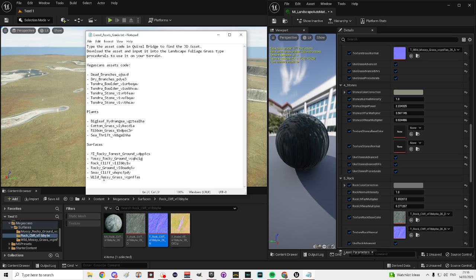What should we put in then? Mossy rocky grass, we got that, didn't we? Mossy rocky ground, mossy rocky grass, yeah. Oh, the stone, let's put the stone forest as this one here. That's the dirt actually. I remember all these copper.